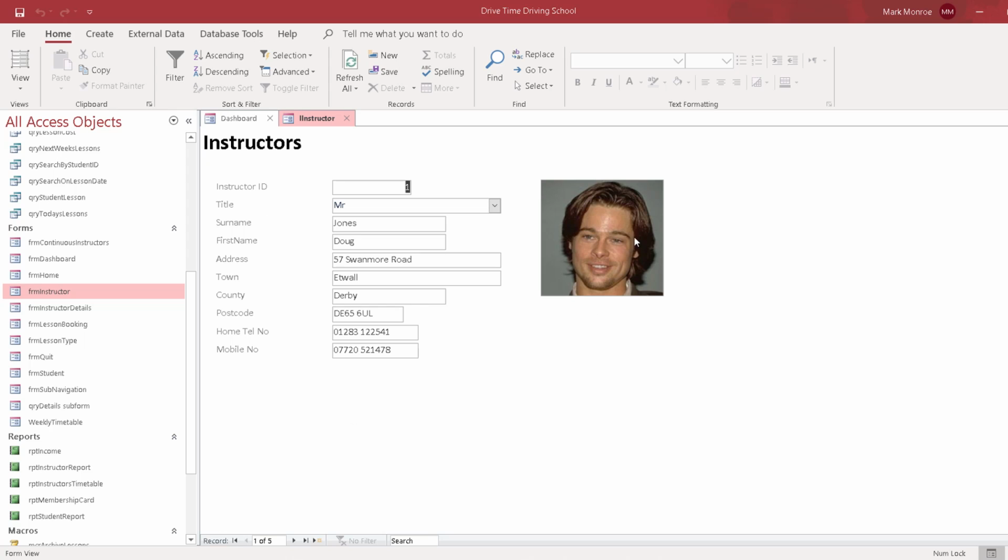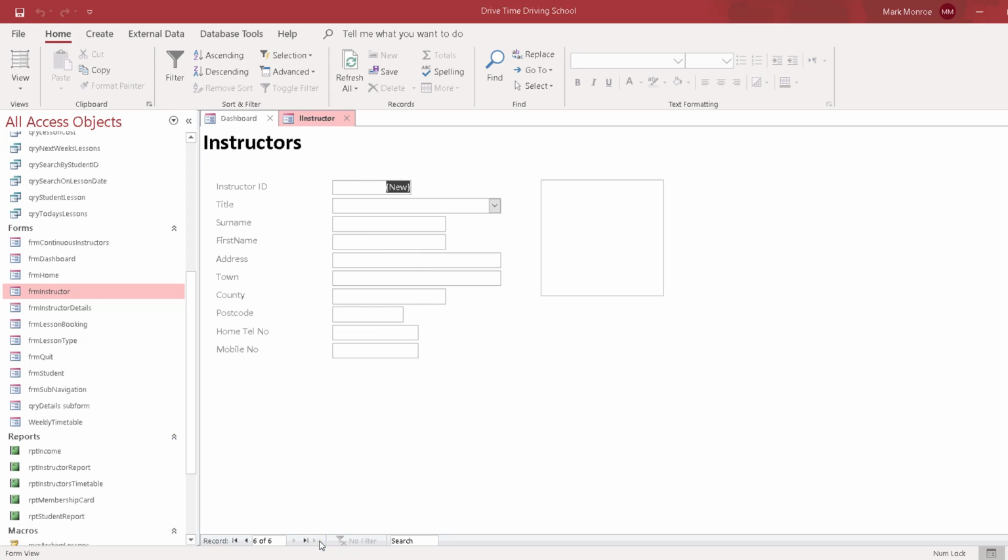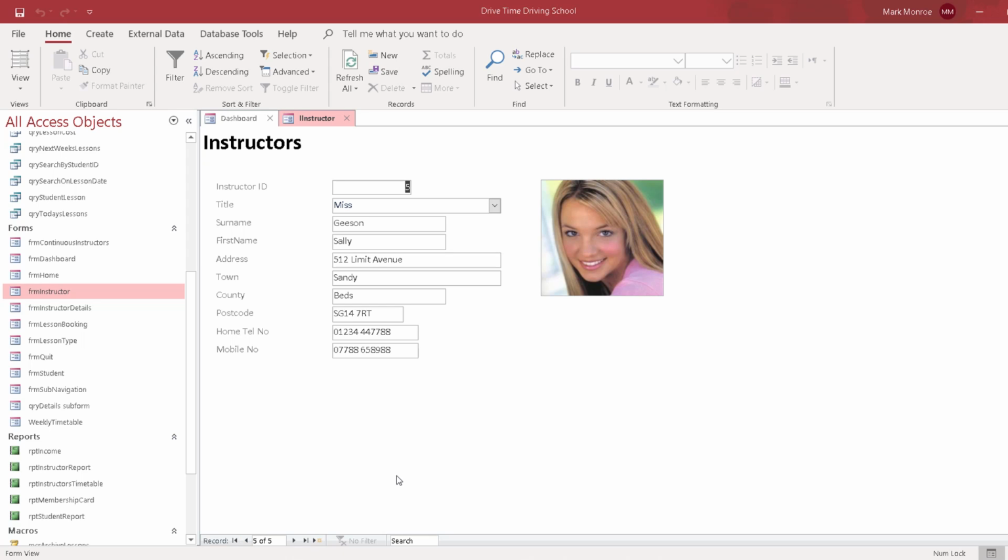A form is used not only to view information cleanly, but it is also used to edit or add records. So from a form, I can click on a button down here to add a new record. You'll notice it gives me a new blank record to fill in another instructor. You can also use this to edit the data that's in there.